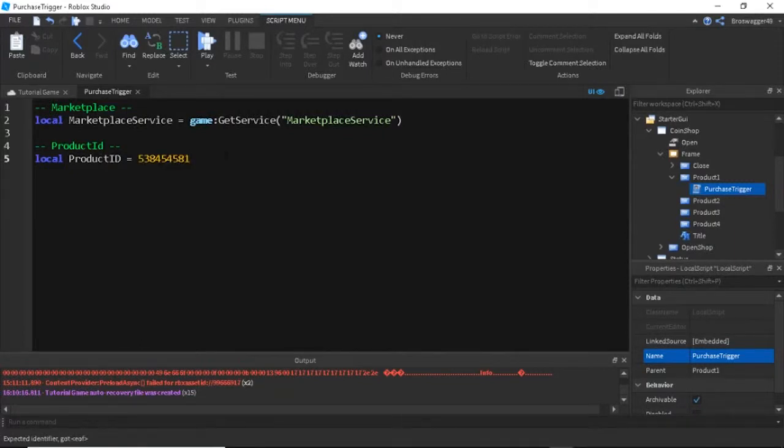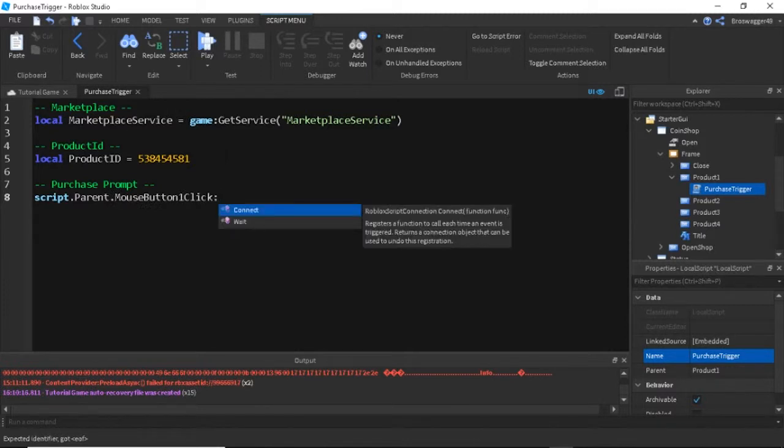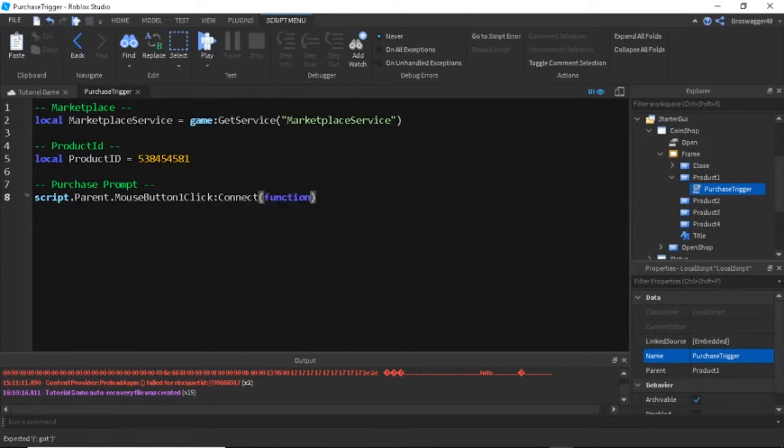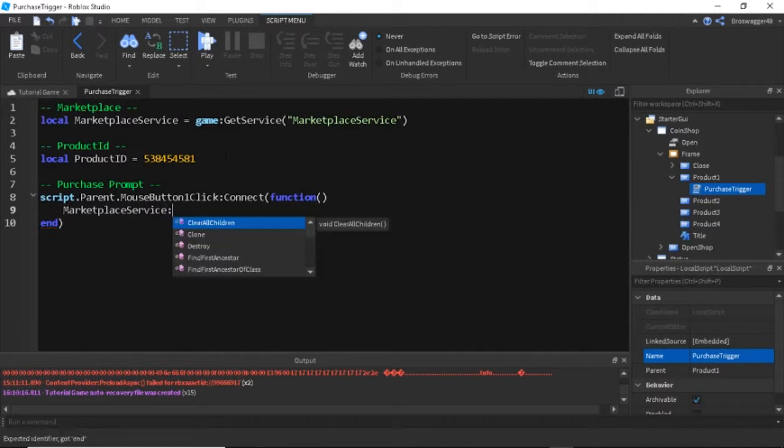Now you're going to want to drop another line and do purchase prompt. So you want to do script.Parent.MouseButton1Click:Connect function. And I don't think it's a mouse button click. You don't need a parameter. What you're going to do is you want to do MarketplaceService:PromptProductPurchase.